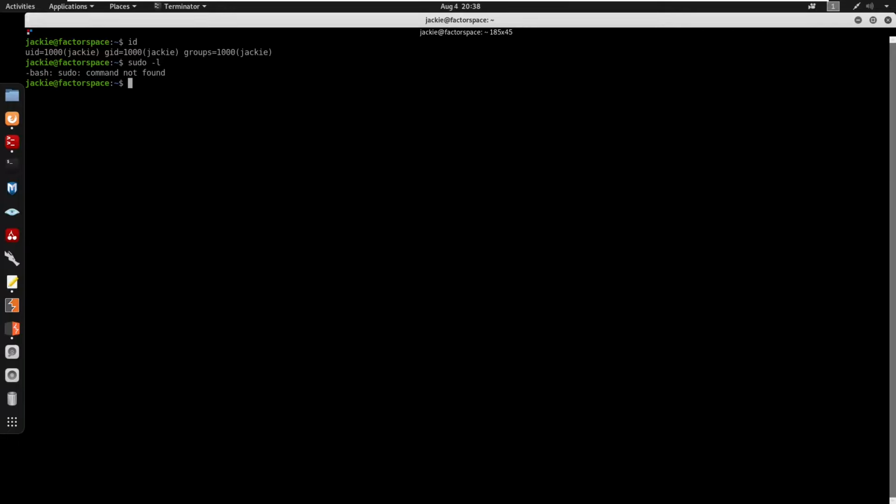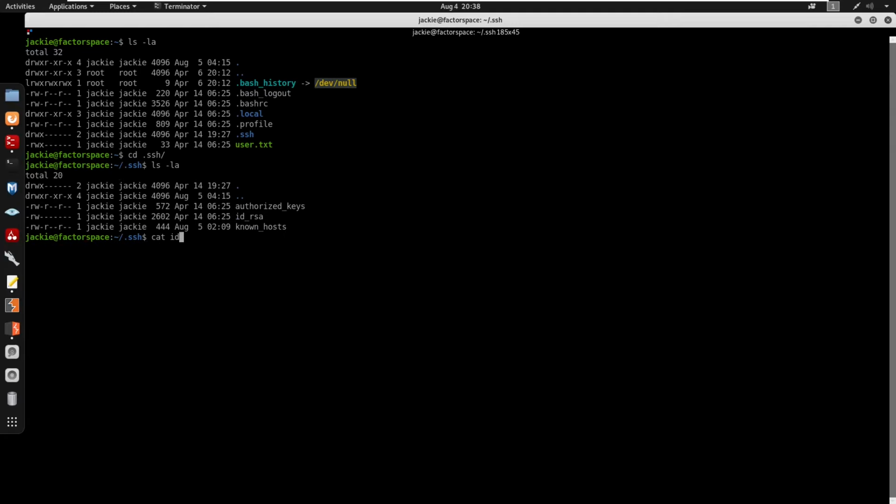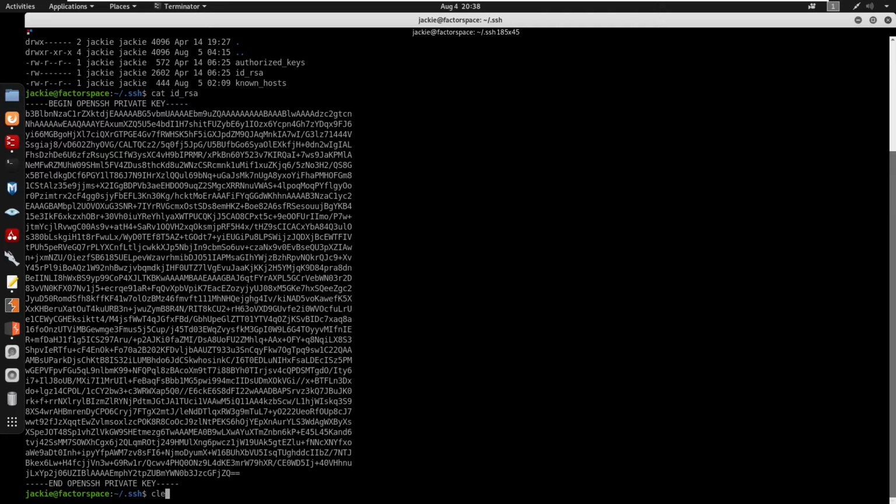So I'm going to start running a sudo -l. I'm also going to check for the kernel, so I'll run a uname -a. It does seem like the kernel is updated, so it's up to date. Do ls -a. We do have a .sh and also user.txt under here. We just do have the private key for Jackie, right?